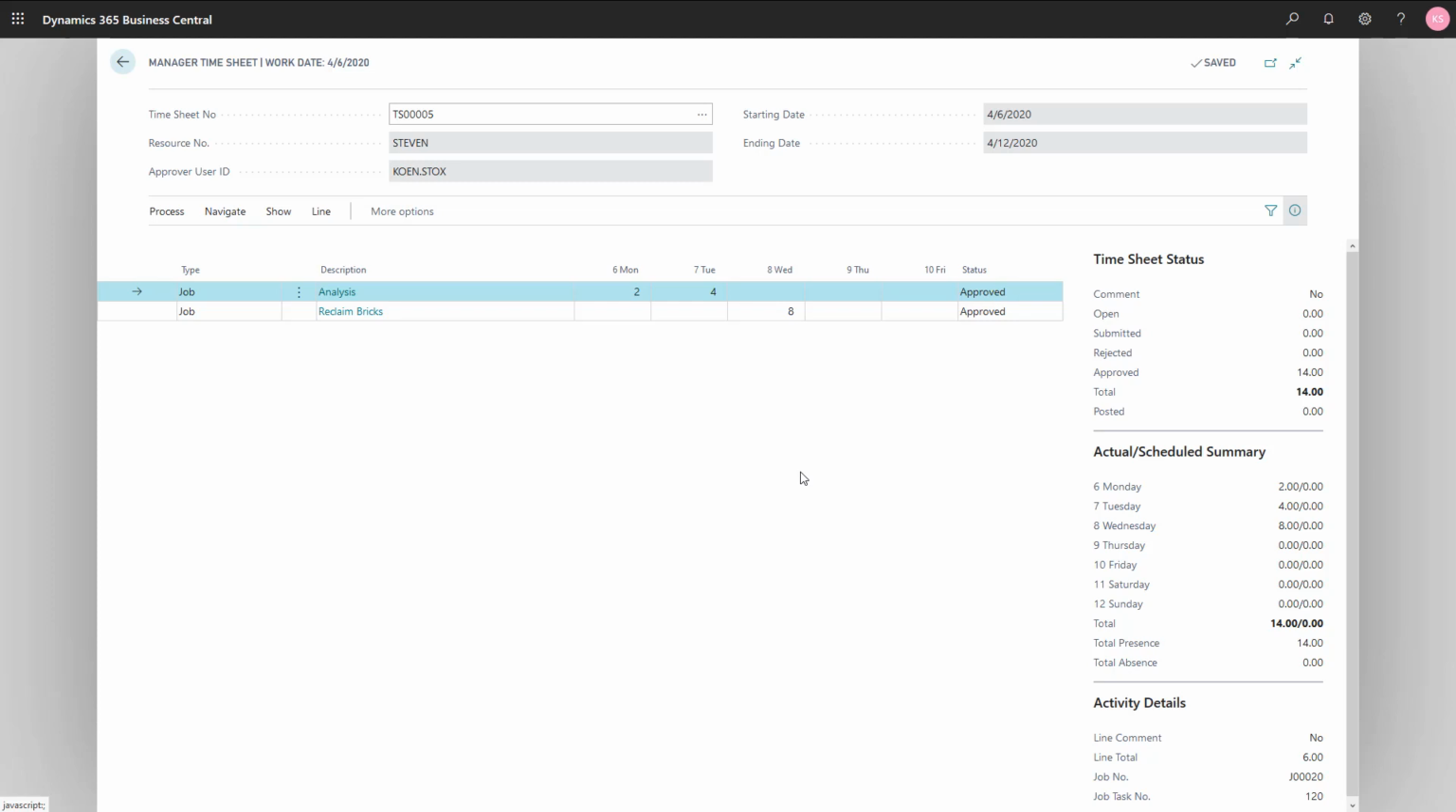Because they're approved, it doesn't mean that we already assigned them to the job. Now we have approved timesheet lines, which we can retrieve in the job journal. Once posted from the job journal, they will be posted as usage to the job. And that's something that we will see in one of the following units.